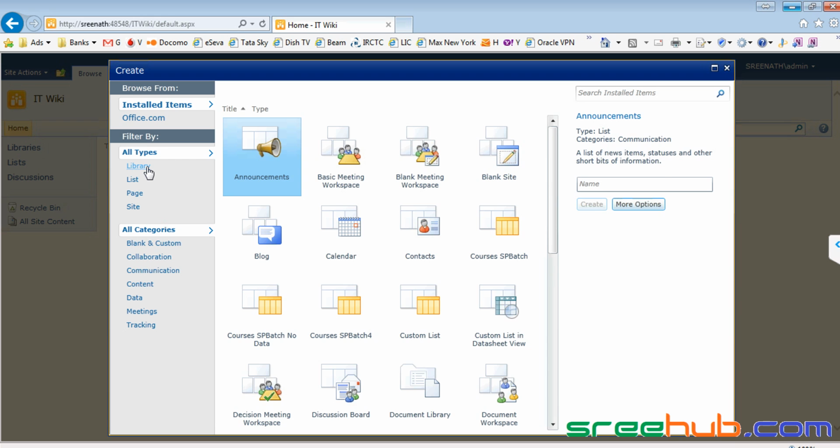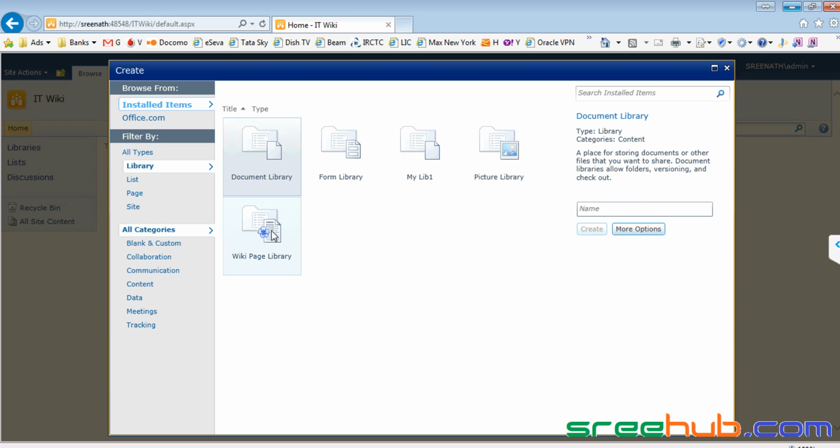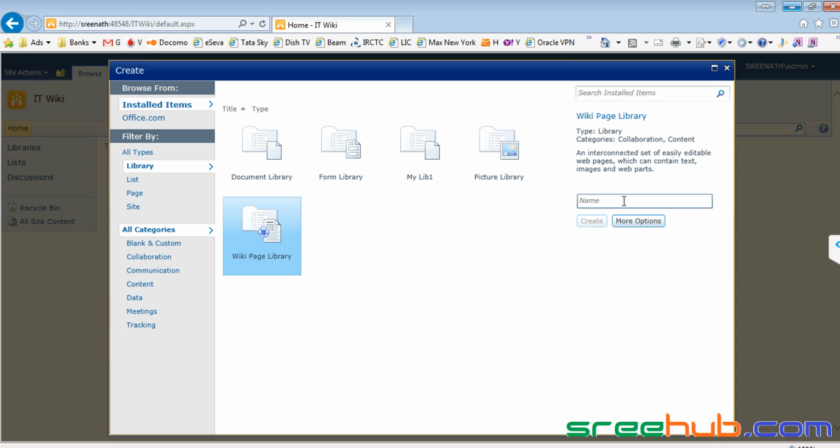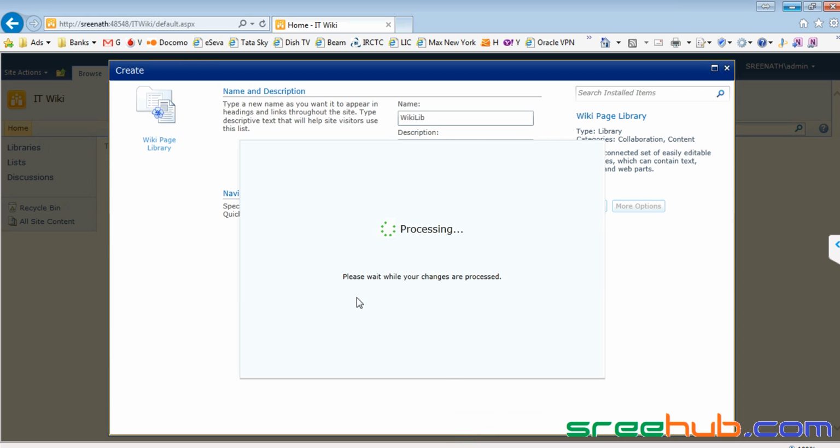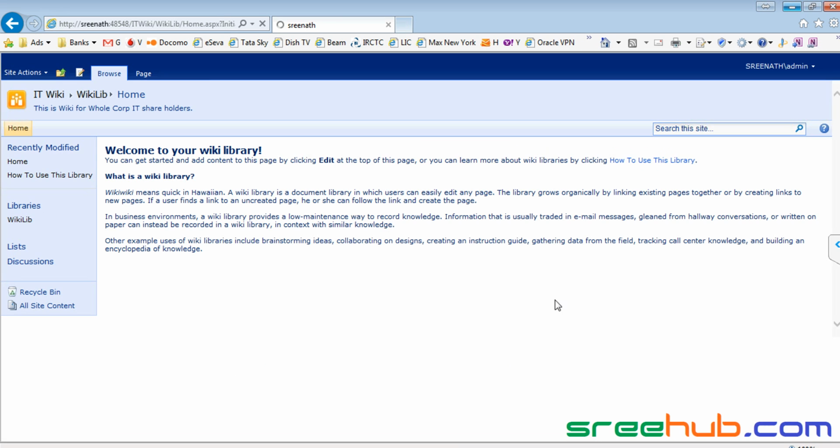So here, let's go to library. When you filter it, you have something called wiki page library. Can you see this? It was a wiki page, but it is being embedded in a library. Let me select this, and let me say this library is wikilib something. Let's go back to more options and give this shareholders wiki, and quick launch. Yes, create.